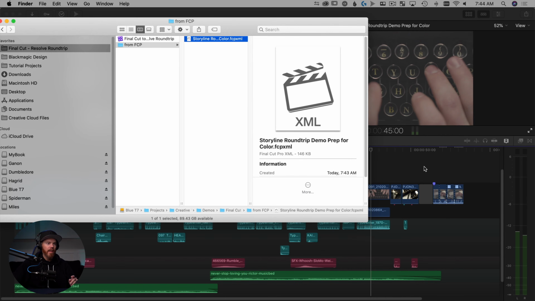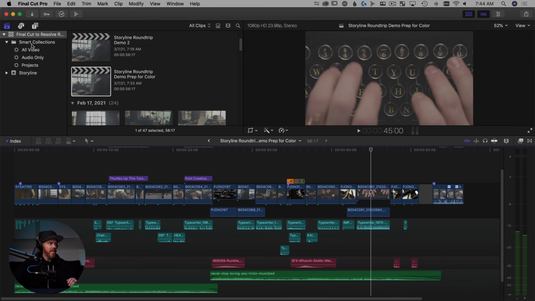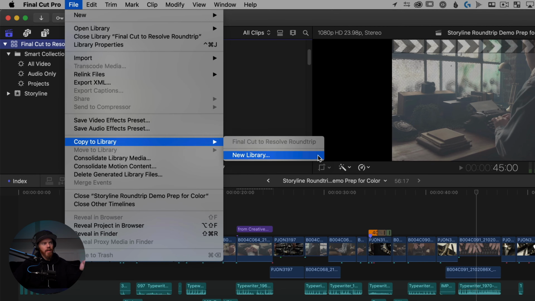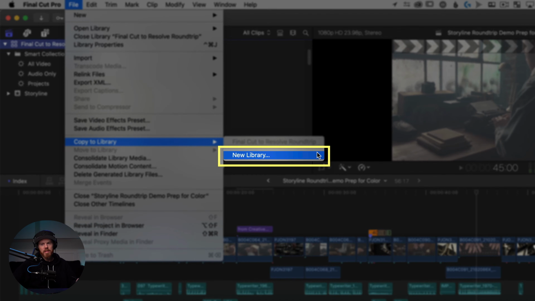And the way you do that, or an easy way to do that here in Final Cut, is to select your library and then go to File, Copy to Library, New Library. And that'll just make sure it gives you an option to copy your generated files over.